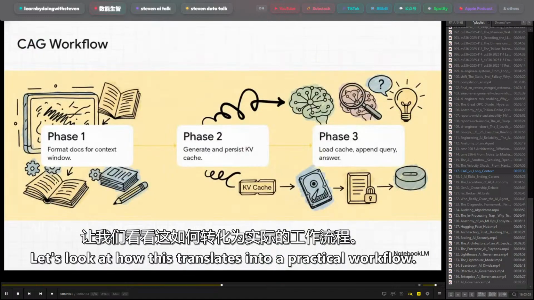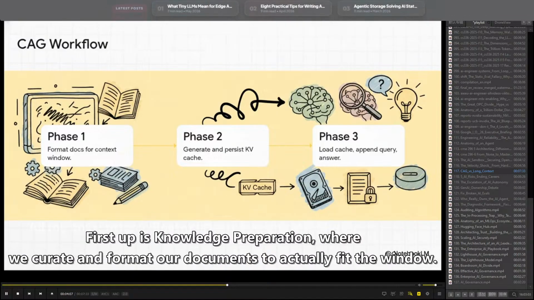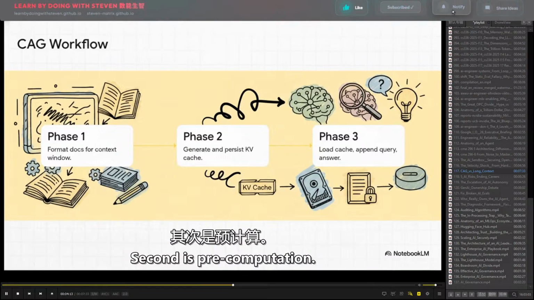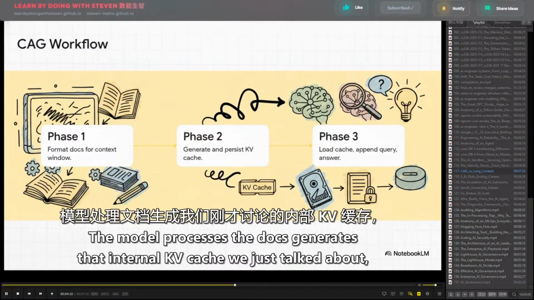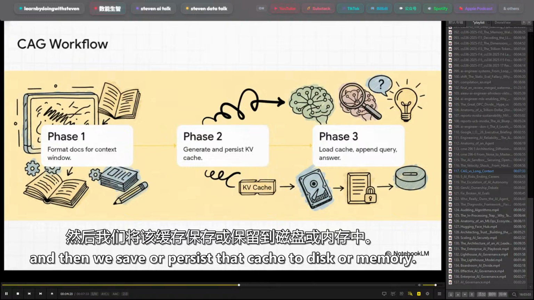Let's look at how this translates into a practical workflow. We can break the magic of CAG down into 3 highly efficient steps. First up is knowledge preparation, where we curate and format our documents to actually fit the window. Second is pre-computation. The model processes the docs, generates that internal KV cache we just talked about, and then we save or persist that cache to disk or memory.